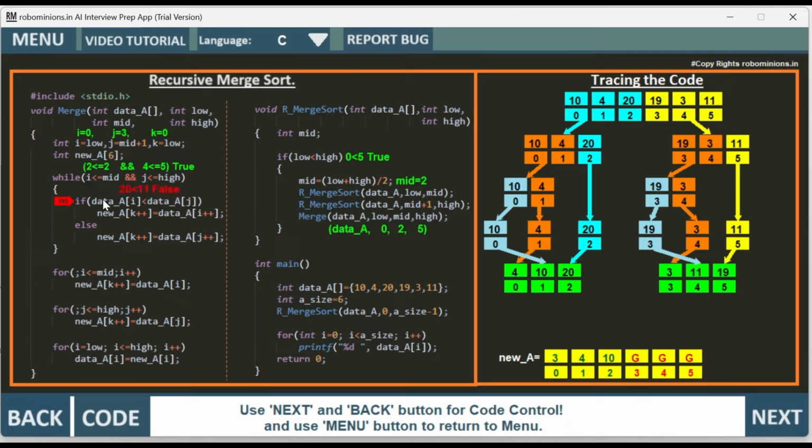Now again in the while condition, we have data array of 2, which is 20. 20 less than data array of j, which is 4, that is 20 less than 11, is false. So it comes to the else part. Here right now k is 3, so new array of 3 equals data array of j, where j is 4. Data array of 4 is 11. So 11 is copied to new array of 3.